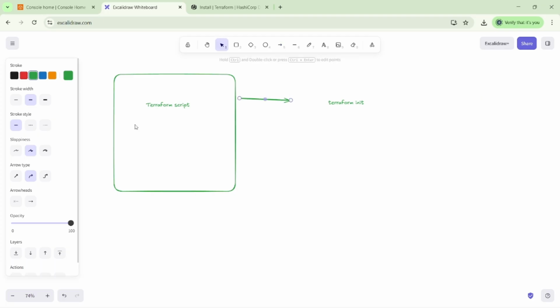Once we have written this Terraform script, we need to execute it. We perform a command called Terraform init. What is the Terraform init command? It is nothing but initializing the Terraform script. The file extension for Terraform is .tf. The .tf file is a Terraform script extension file.